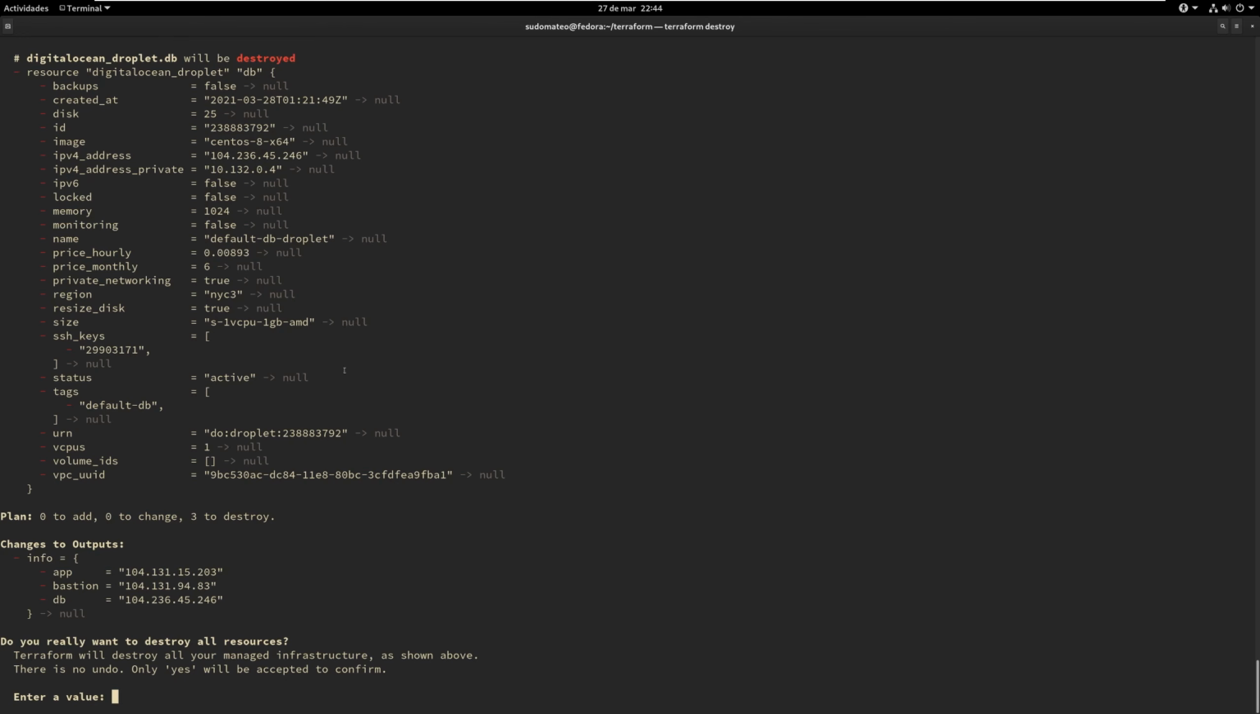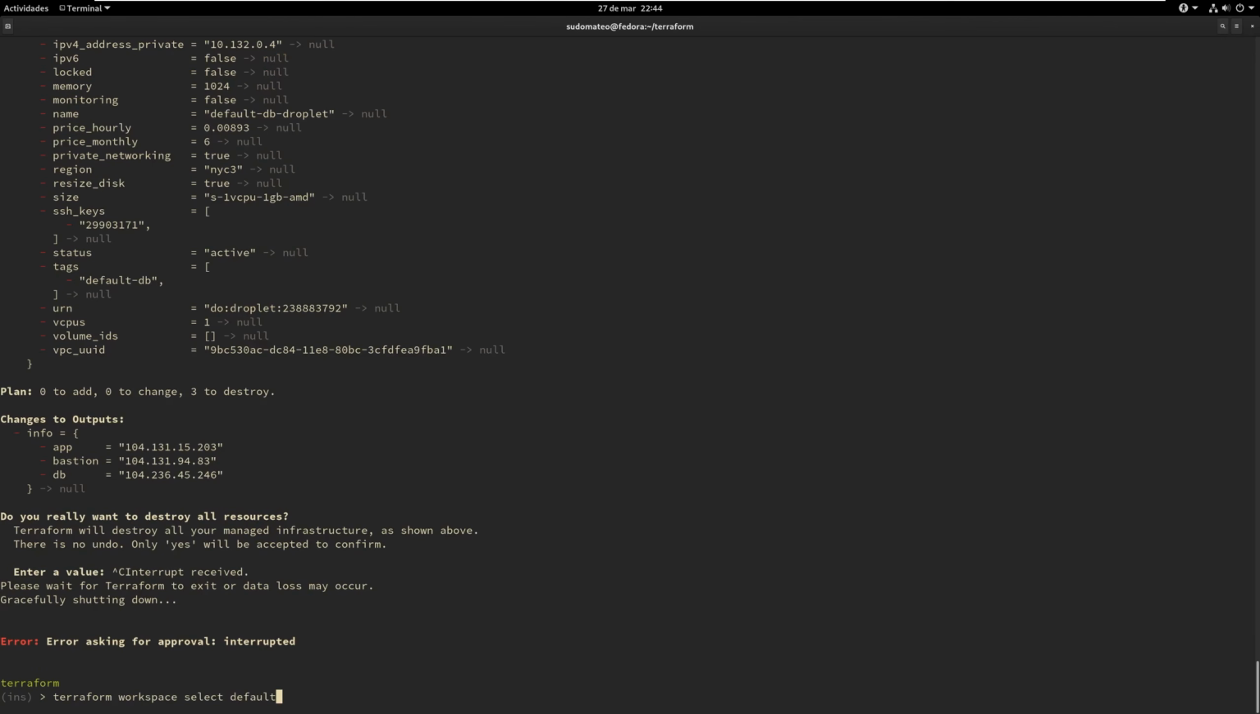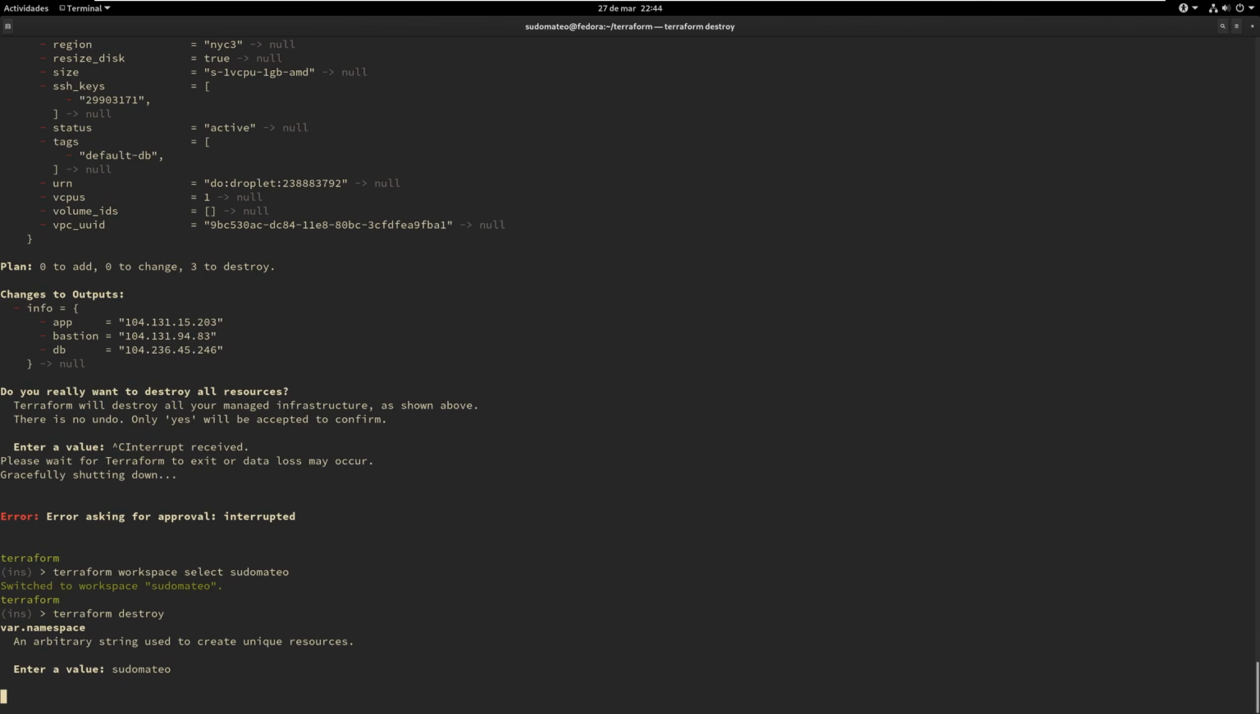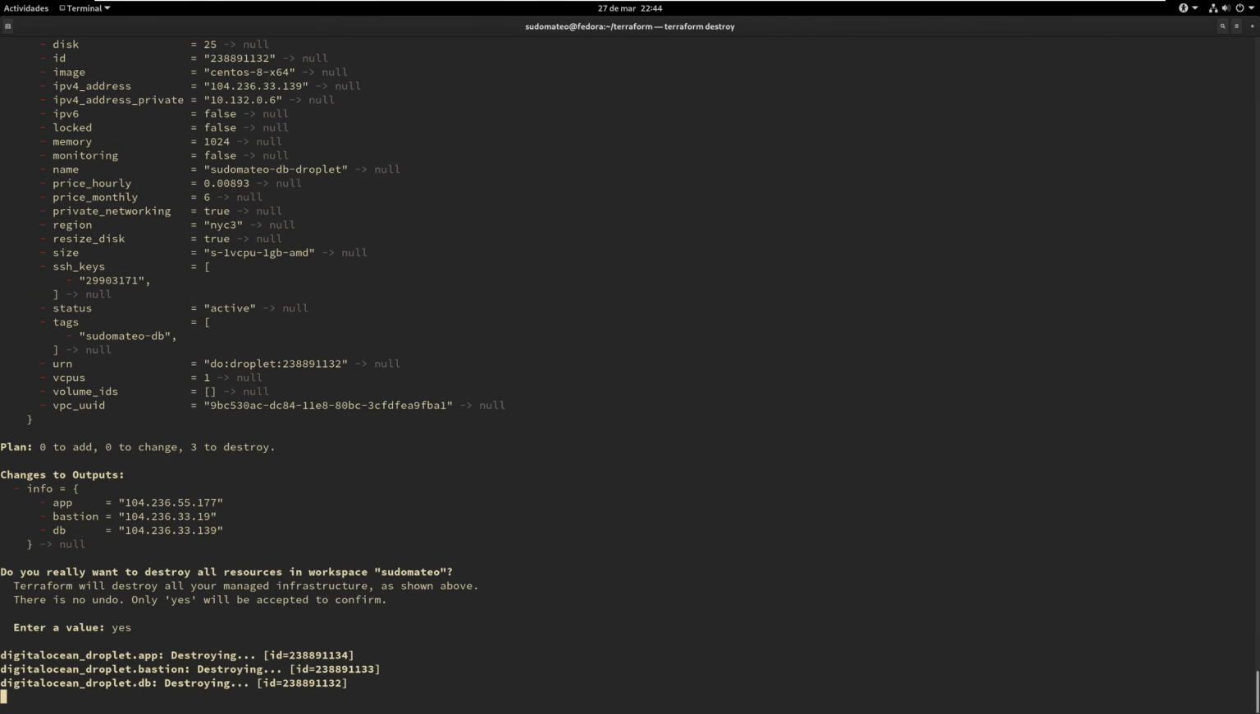So I know it's a bit confusing to follow at first. I'm going to switch back to the sudo Mateo workspace. I'm going to run destroy. I'm going to give it sudo Mateo. I'm going to hit yes to let that go. I know it's a bit confusing at first, but think of workspaces as namespaces for your Terraform state files.